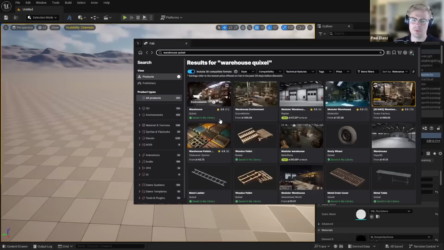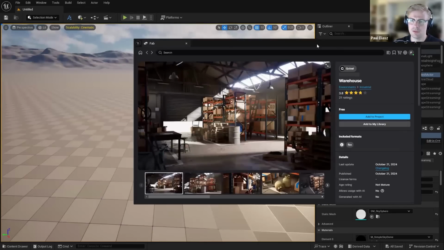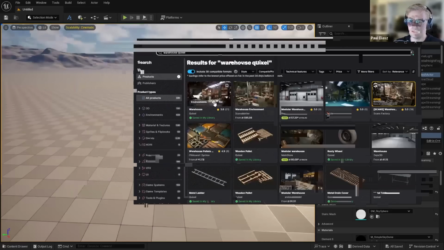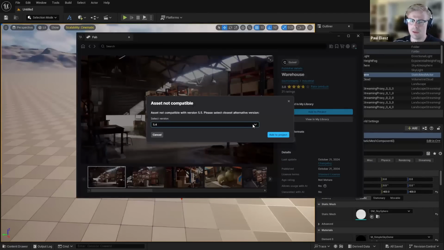So yeah, this is the warehouse we're going to use. I'm not sure if you guys see anything on there. This is the Warehouse Quick Sell. Because it's already in my library, I can just go and add it to my project. Obviously, the problem is that it's 5.4, so you need to keep an eye on that.